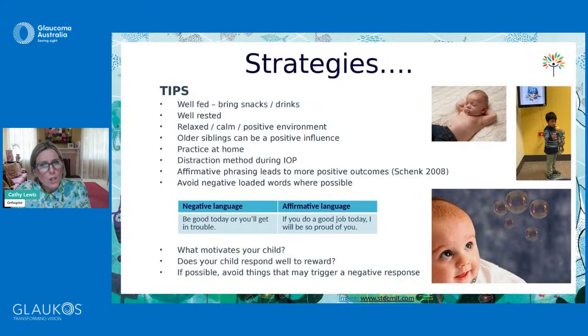Now, if possible, try and avoid things that may trigger a negative response in your child. And you may need to chat with your eye care team about this if there is something that your child is experiencing during their eye examination that really upsets them. Perhaps there is something that can be done differently. And this actually takes me on to my final slide, which then provides some resources for you to consider.